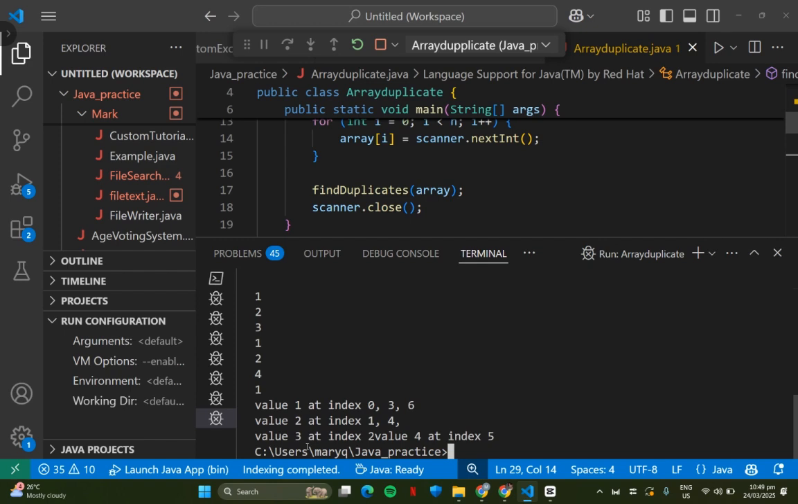So the output will indicate that 1 appears at index 0 and 4. Okay, so this approach ensures that each duplicate is reported only once and avoids unnecessary redundant checks. The scanner is then closed to prevent resource leaks, making the program efficient and well structured.